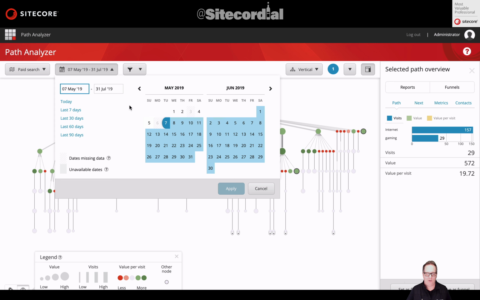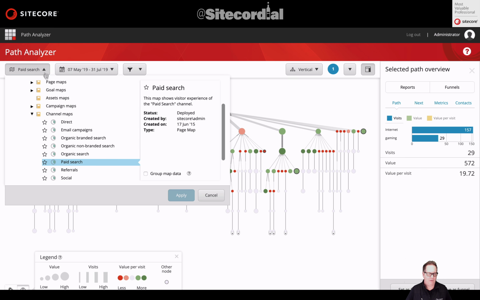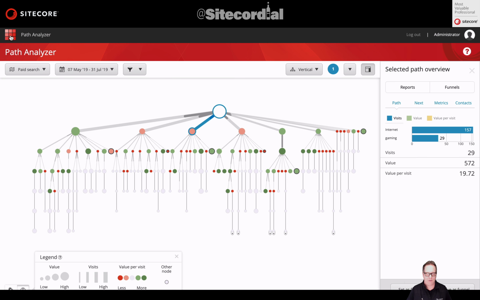You'll see little grayed out days where there might not be data. You may not have that. You might have data every day. So it'll say dates missing data. It's even showing in that table right there. But then you have the control over these maps. So let's look at where we can control those.